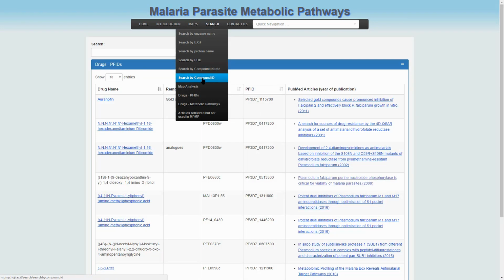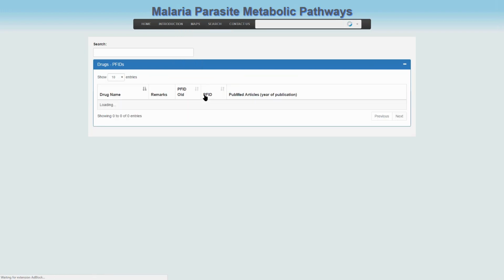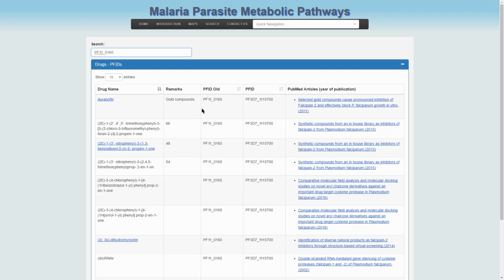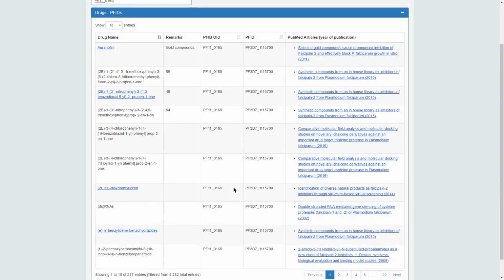Now we do a search by searching drugs which relate to PFID. For example, here you see different drugs and different PFID, and we can go to this PFID, for example, although we see it already, and we see that there are many other drugs that affect this PFID.